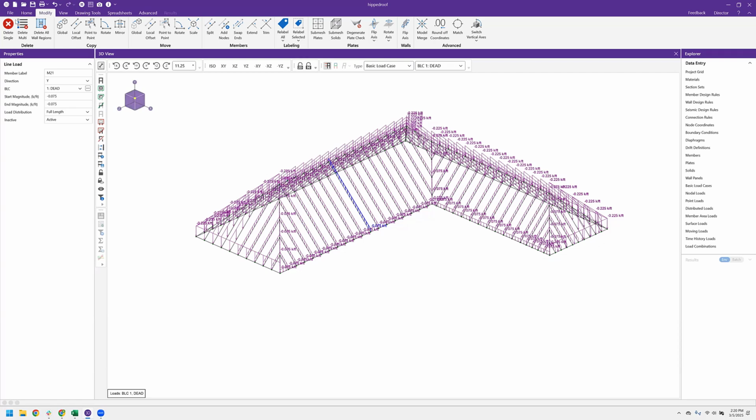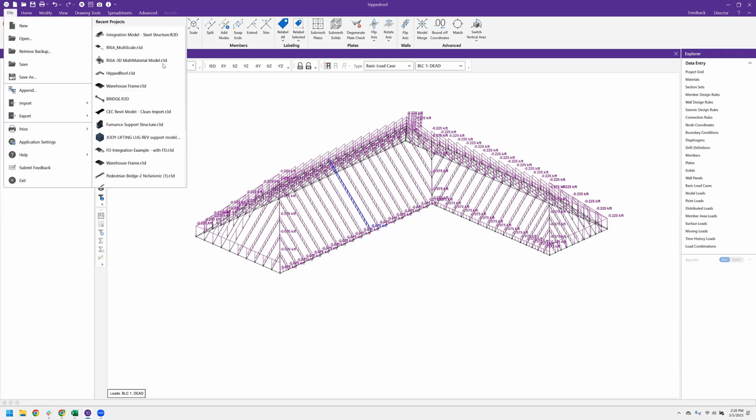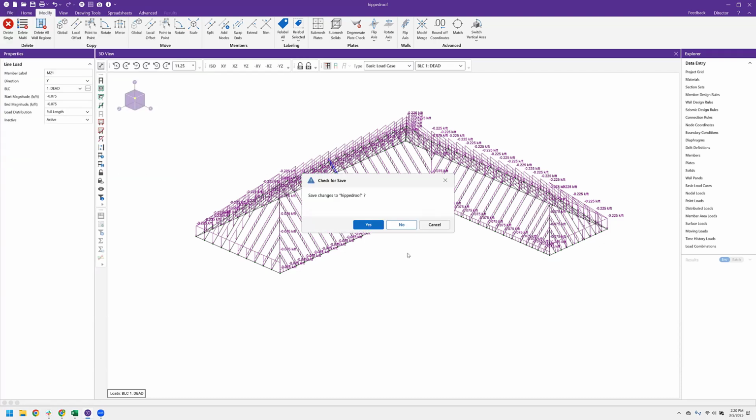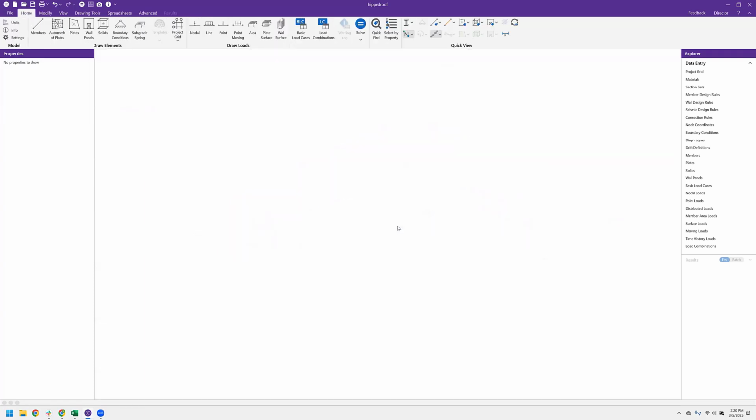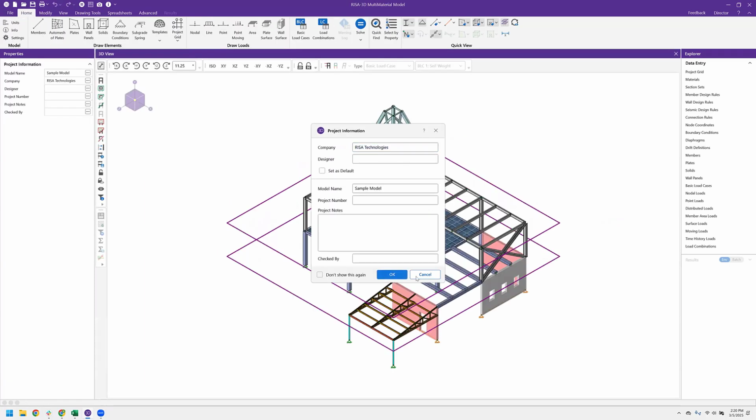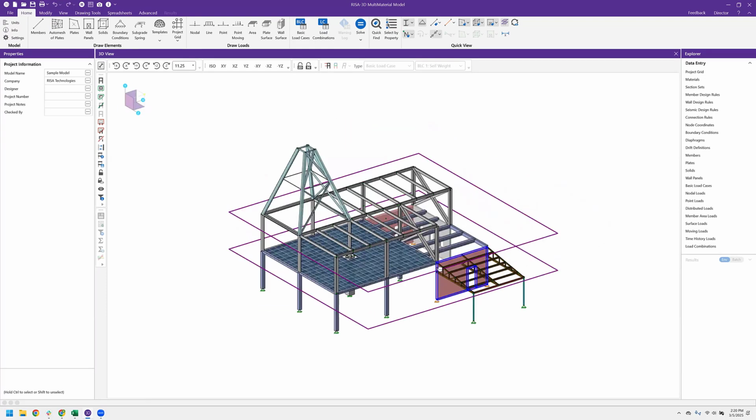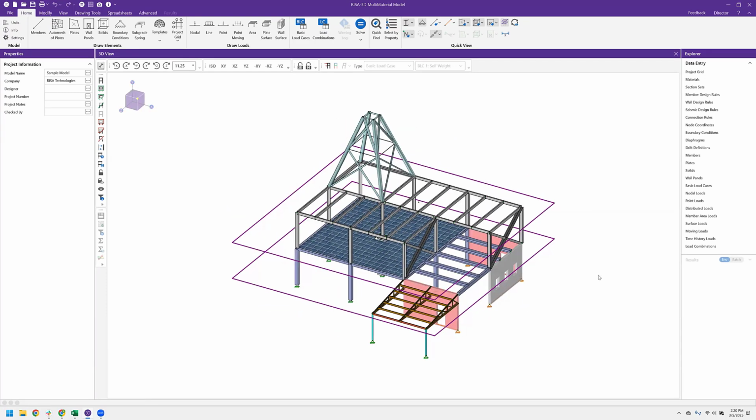Okay, so let's go ahead and switch models now and talk about our second reason for why people choose RISA 3D. I'm going to choose this RISA 3D multi-material model. I don't need to save this, I'm just going to open up another model. The idea behind this model is to show off that RISA can be a partner, and we'll show a couple different models, but a partner for any project type.